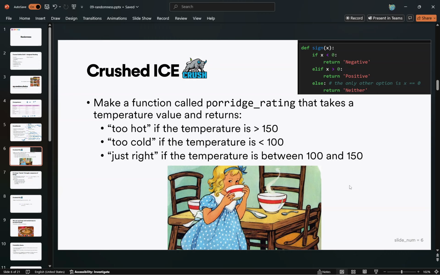We'll have to figure this out. But yeah, let's pretend that those are the right numbers. That's the optimal temperature for porridge. So please try to, in the same way as I made the sine function, make a porridge rating function that you can call with a given temperature. And it will tell you if it was a good one or not. Okay, questions about the question? So please give that a try.